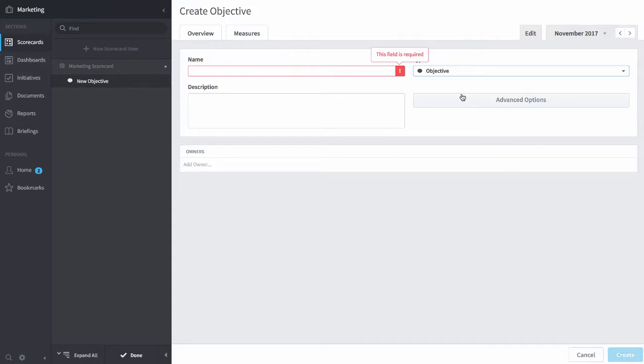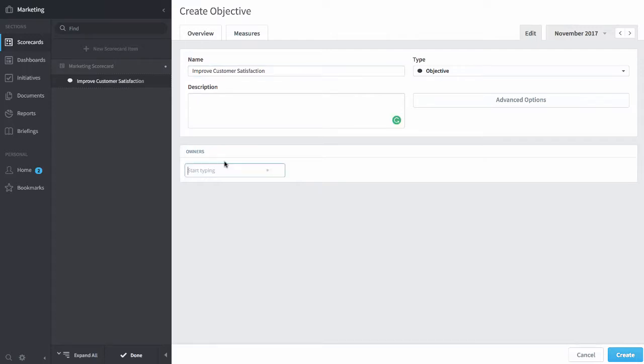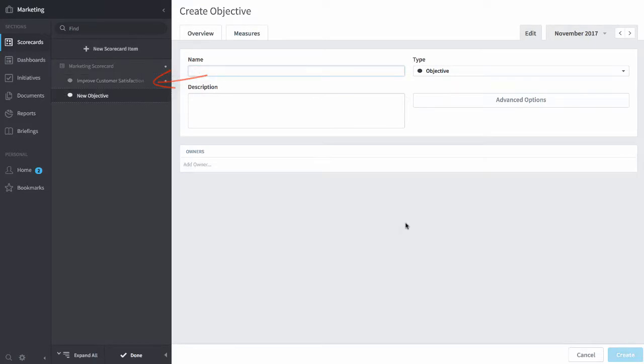Give the objective a name. Call it Improve Customer Satisfaction. Add a description and an owner. Click Create. The objective will be created. The application will go on to suggest you create another objective. We don't want to do that yet, so click Cancel.